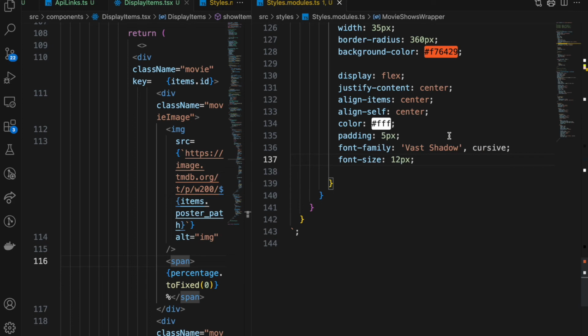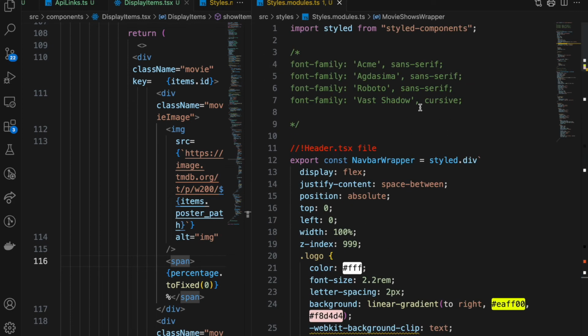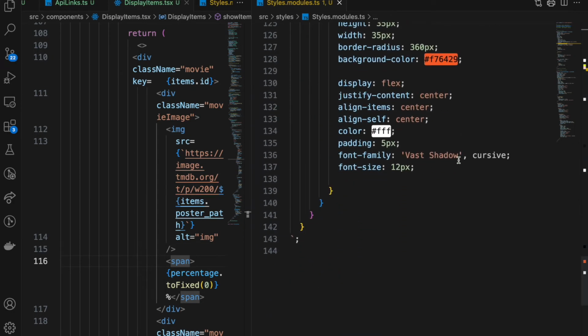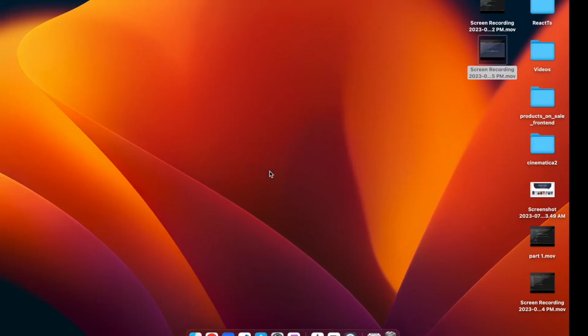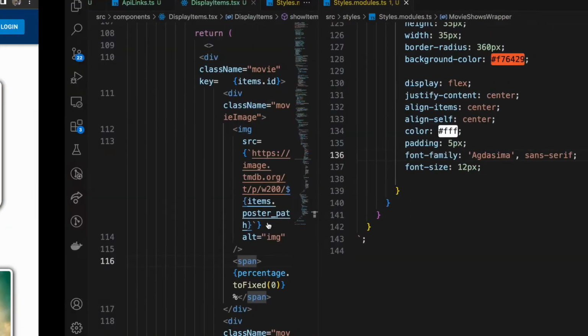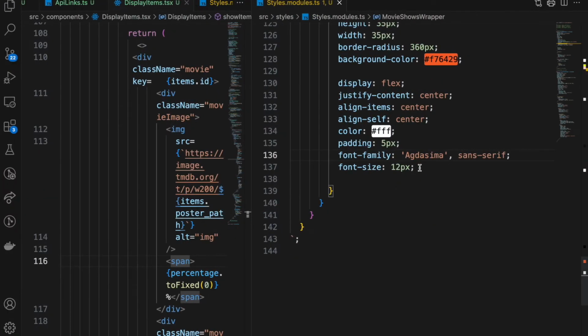I don't know, that doesn't really look good. I should be importing the same font as that one, so that should be this one. Yep, now it's too small. The font size for this we should keep as 15 pixels.